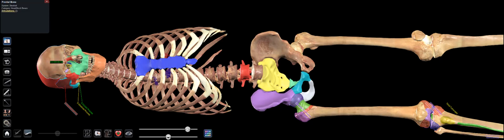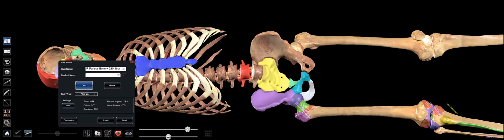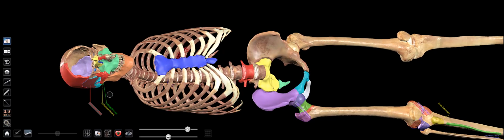So I'm going to take away the frontal bone. Now you can see more of the yellow, the ethmoid bone. There's a part that sticks up in the skull called the crista galli. And on either side of the crista galli is the cribriform plate. And that, again, is part of the ethmoid bone.